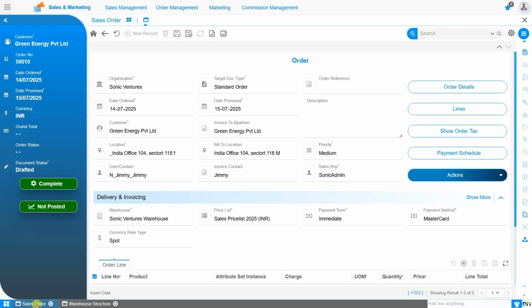Next, the price list is directly derived from the customer setup. However, if there are additional price lists available, you can select one as required. The payment term indicates the conditions under which the payment will be made.